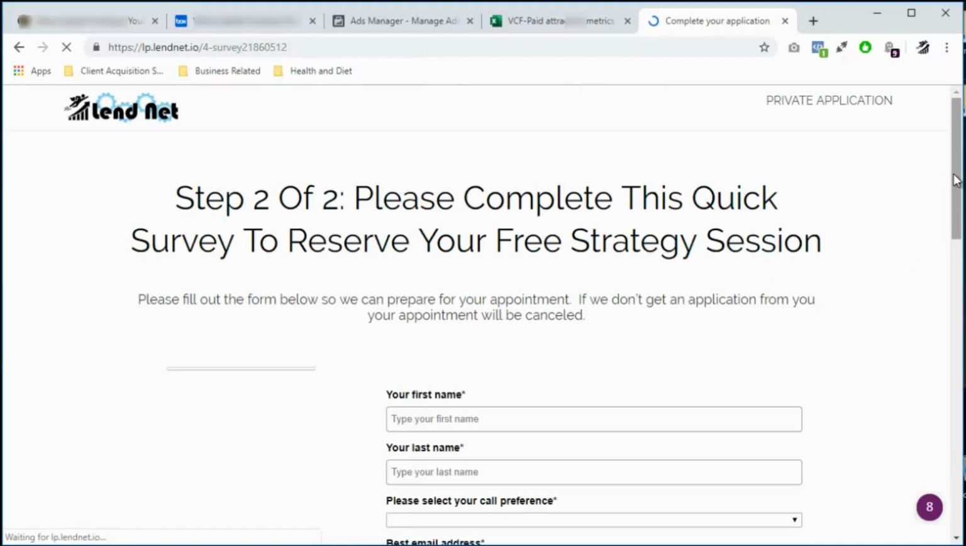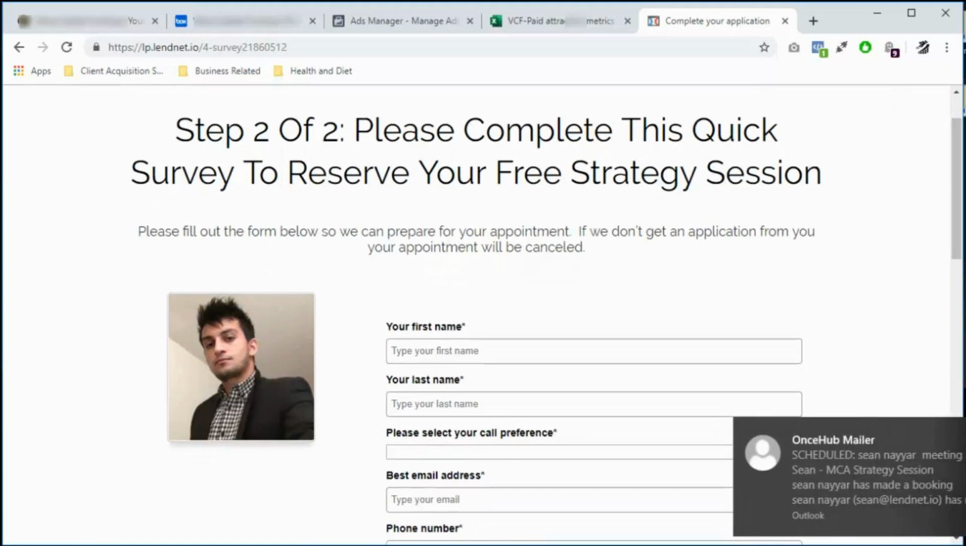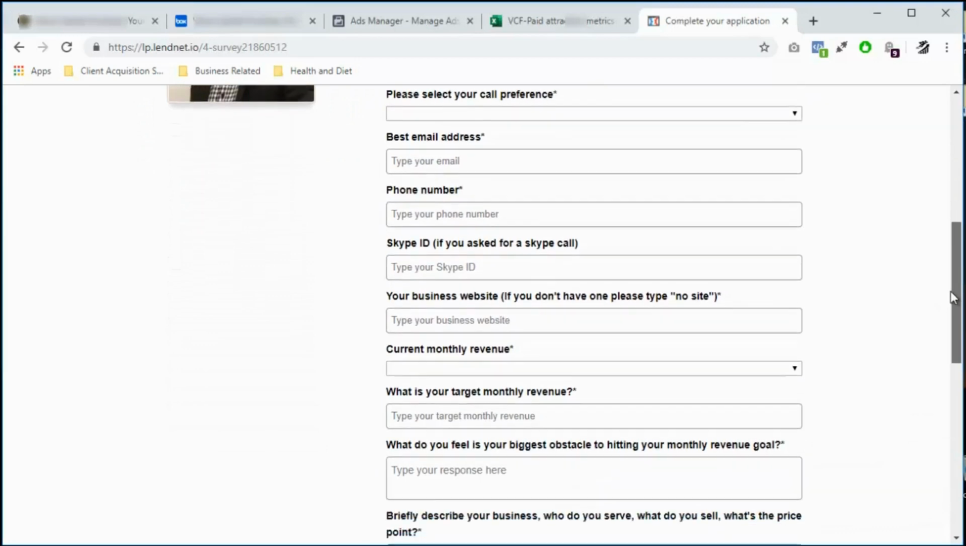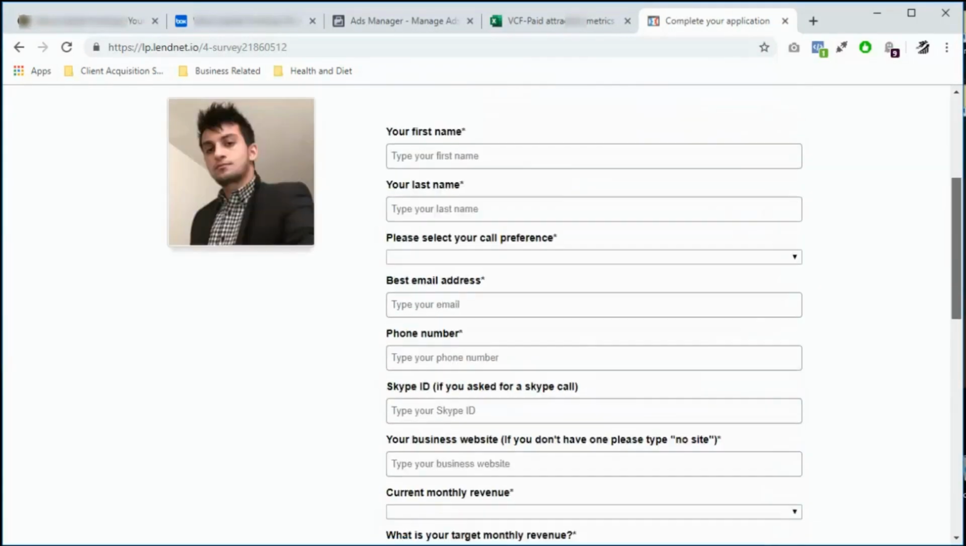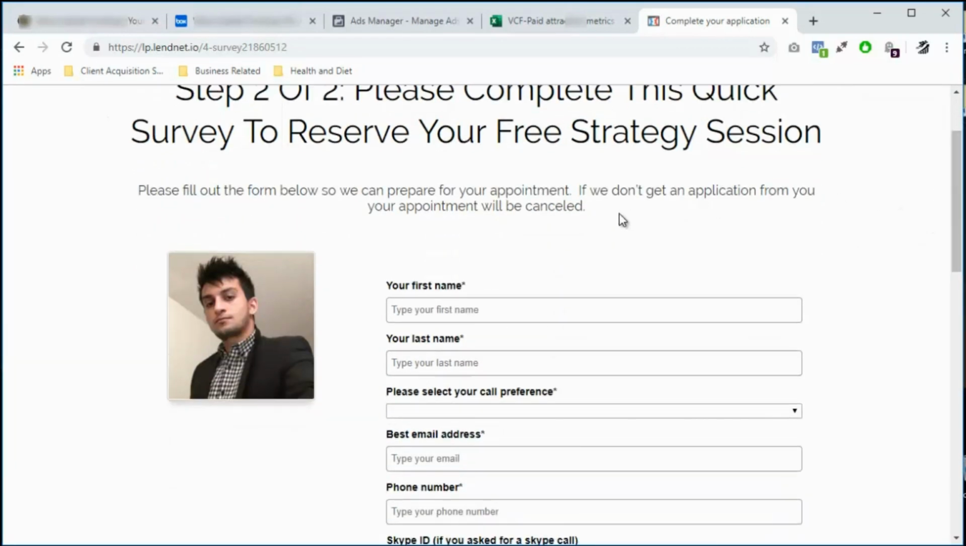The next step is that it's going to take you to this last step here, and complete the survey. This is very important so that I can prepare to talk to you about your business, because if I don't get this information, then I won't be able to help you at all. Otherwise, if you don't fill this out, then the appointment will be canceled.